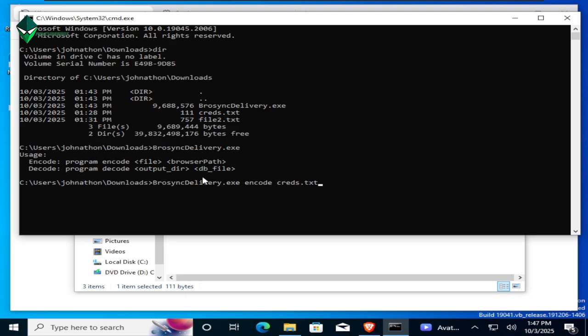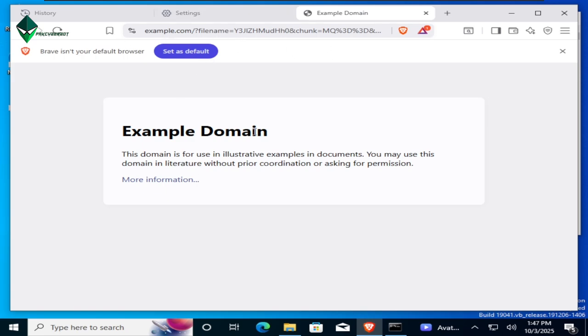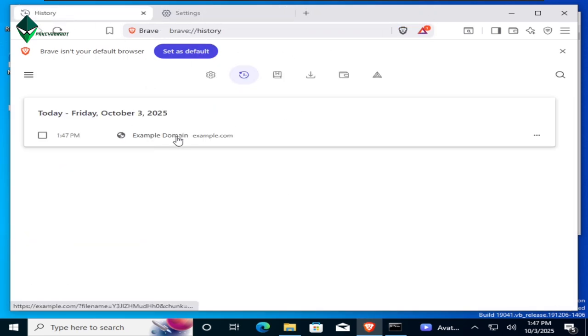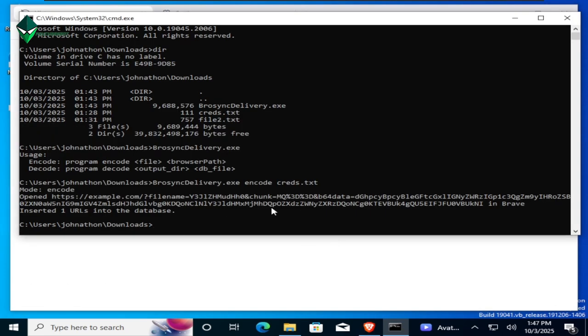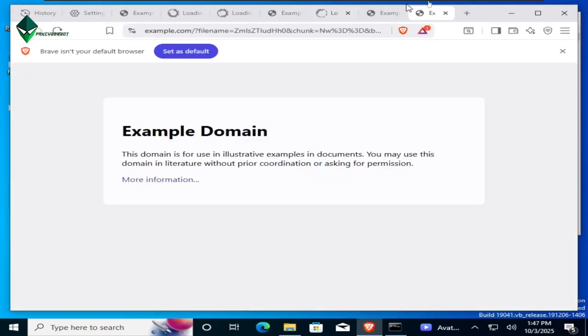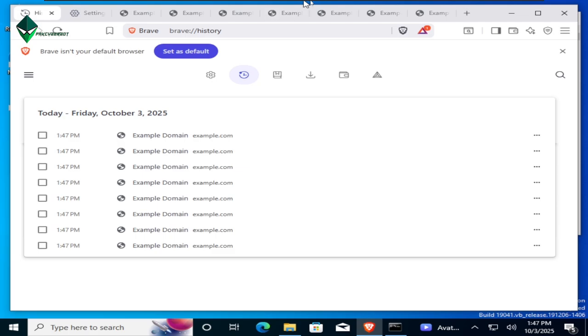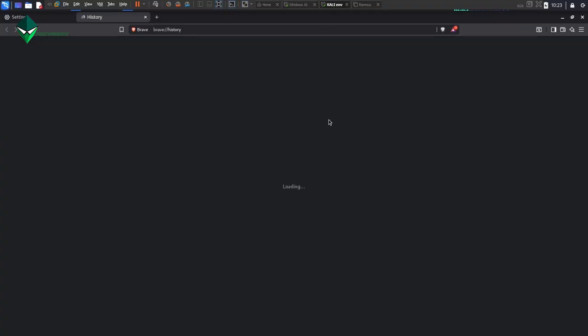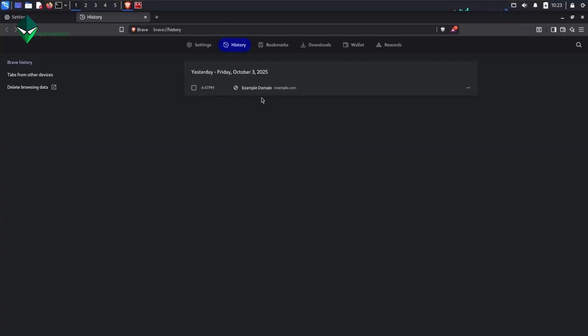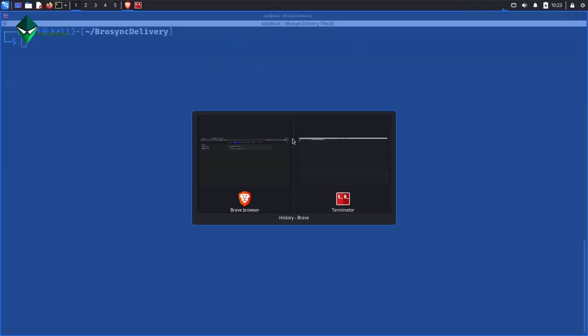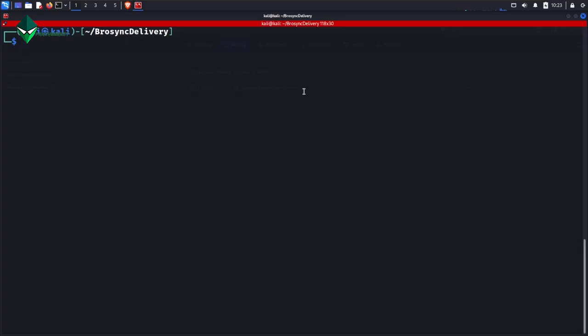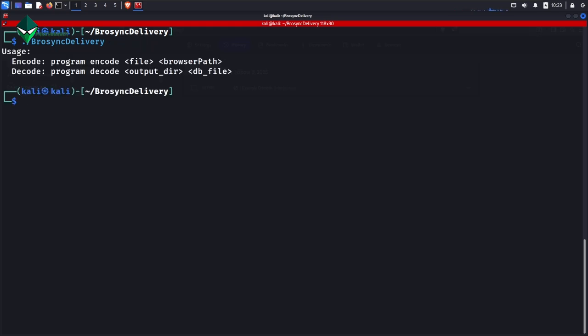Watch what happens. The tool automatically starts opening a series of URLs in the Brave browser. These URLs contain our chunked base64 payloads, which are then saved into the browser's history. The data is now encoded and logged in the Windows browser history. Now, we jump back to our Kali Linux machine. We need to wait a few moments for the history to sync across the chain. Once synced, we will run the tool to decode those URLs and retrieve the files.